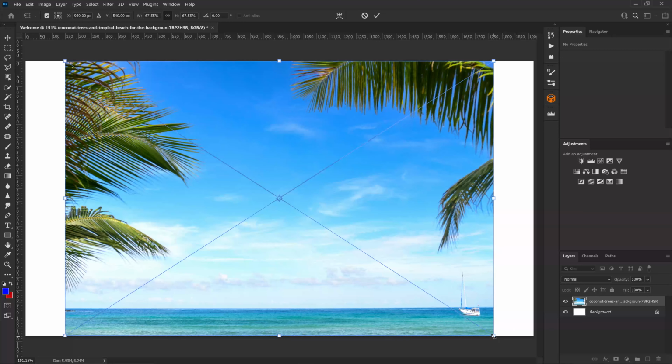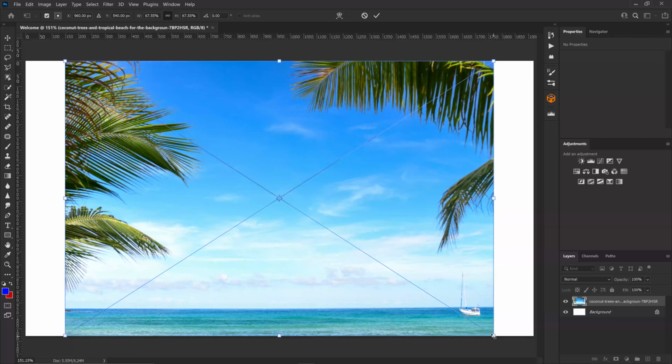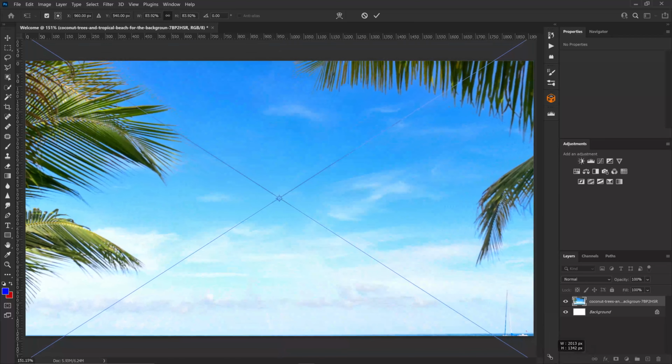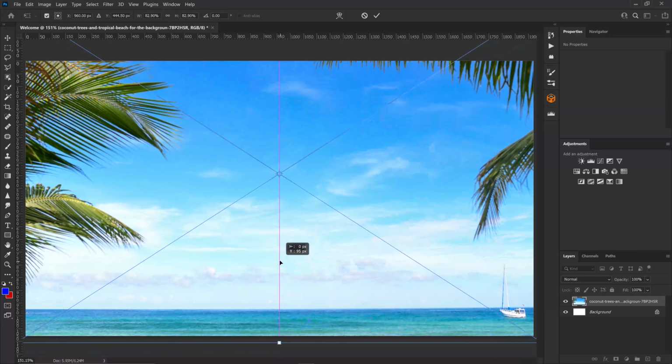Here we can see around the photo are tiny boxes. These are handles to allow us to control how to size the photo. If you do not see these, or may have clicked outside the photo and lost them, simply press Ctrl-Command+Alt+T. This is a shortcut for transforming your layer. With Alt selected, click the bottom corner and drag it until the photo fits the size of the canvas. Holding Alt and dragging will expand it equally from the center. Hit Enter to place your photo into the canvas.